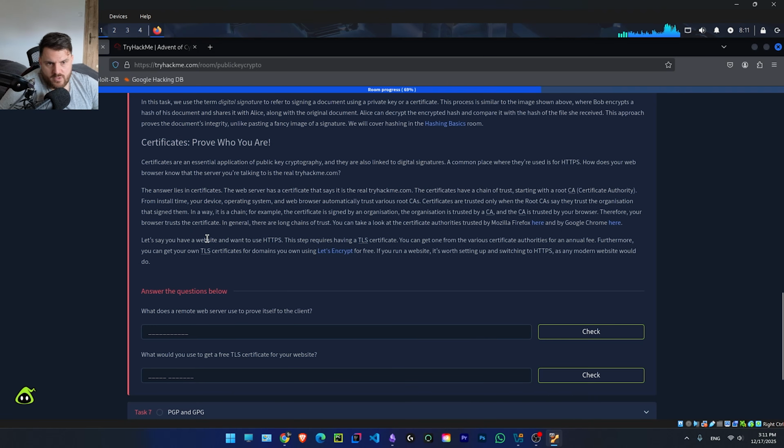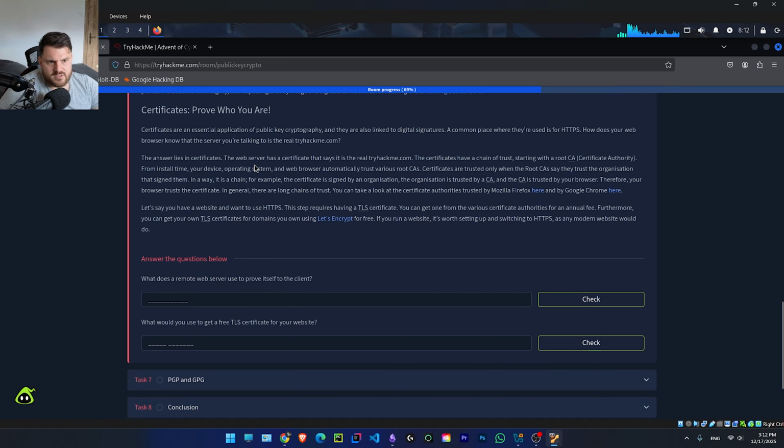Certificates prove who you are. Certificates are an essential application of public key cryptography, and they are also linked to digital signatures. A common place where they are used is HTTPS. How does your web browser know that the server you're talking to is really tryhackme.com? The answer lies in certificates. The web server has a certificate that says it is the real tryhackme.com.